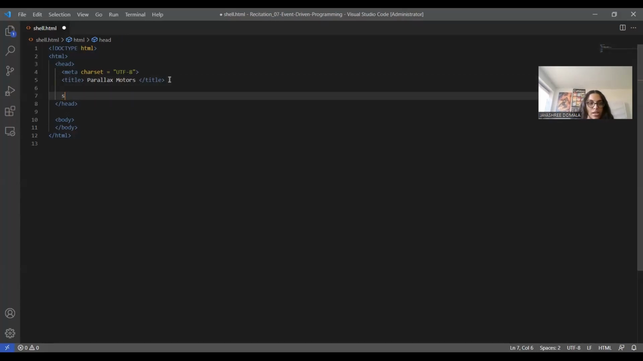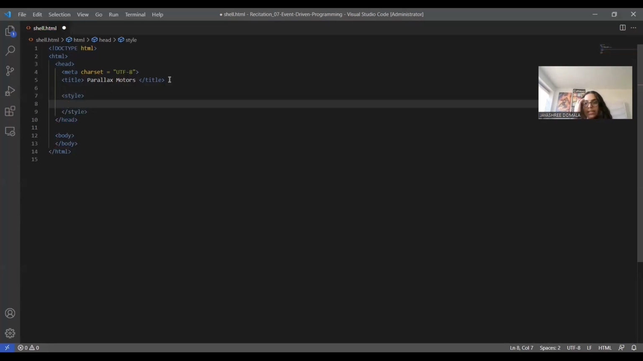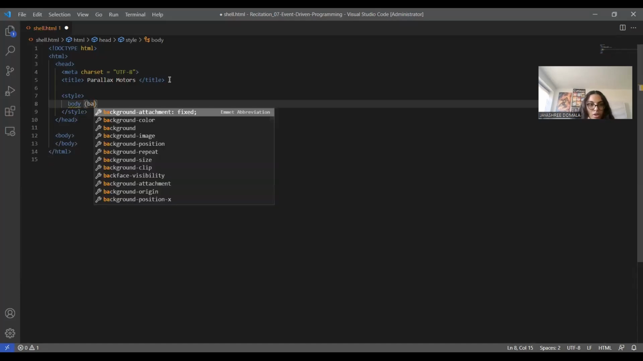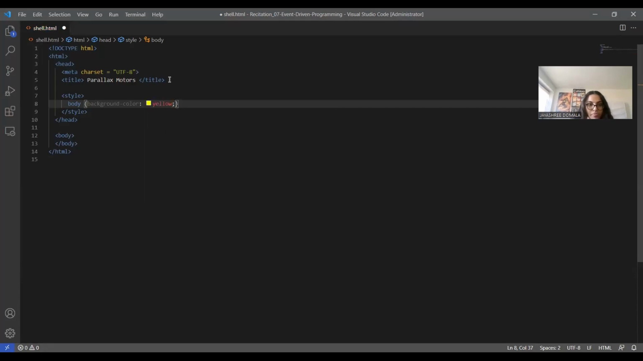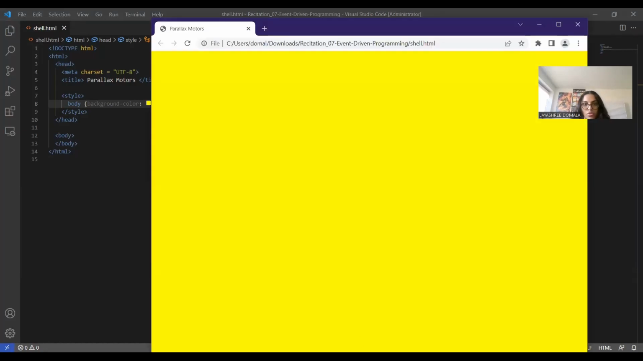Let's write style. Okay, inside of style, like I said, we need to change the background color to yellow. So I'm going to write body and then background color as yellow. Okay. So now if we go and check, I'm sure it's changed to yellow.